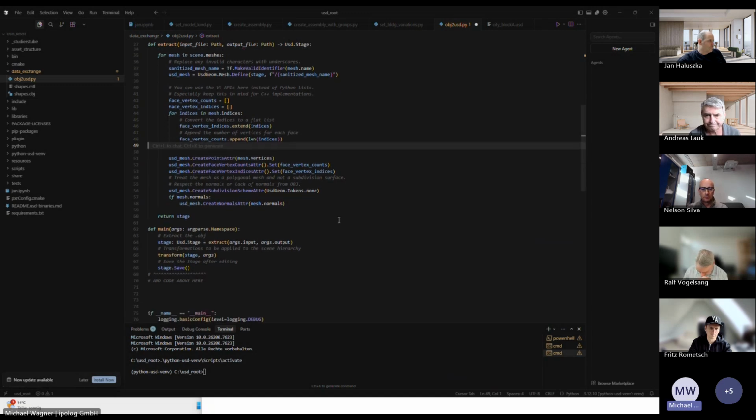Create the mesh as a polygonal mesh and not a subdivision surface. Yes, makes sense. Respect the normals or lack of normals from OBJ. So say no subdivision, and if we have normals, we also put them into the normals attribute. And now we should basically have our mesh defined. Any questions so far for this code?